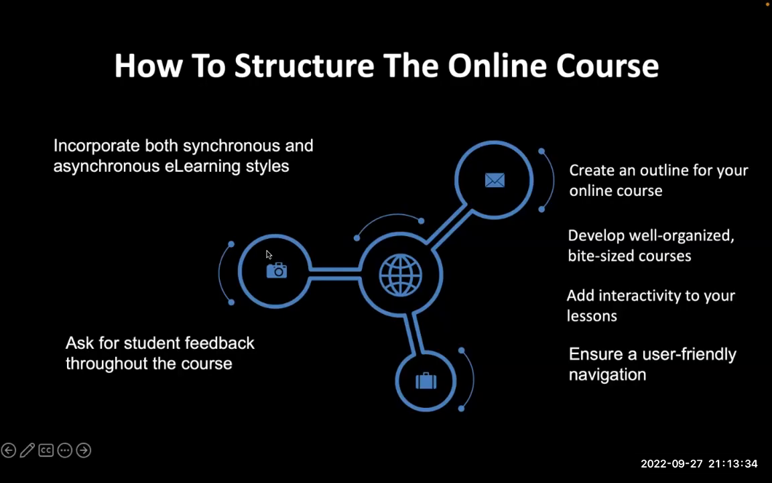Okay, what next? How to structure the online courses. You can follow all these steps one by one to structure the online courses, because the preparation for physical, face-to-face courses has a slightly different idea. But once you are going to structure the online courses, you need to keep in mind that you have to create an outline for your online courses. Then you can develop well organized bite-sized courses. What does it mean? We will discuss in detail.